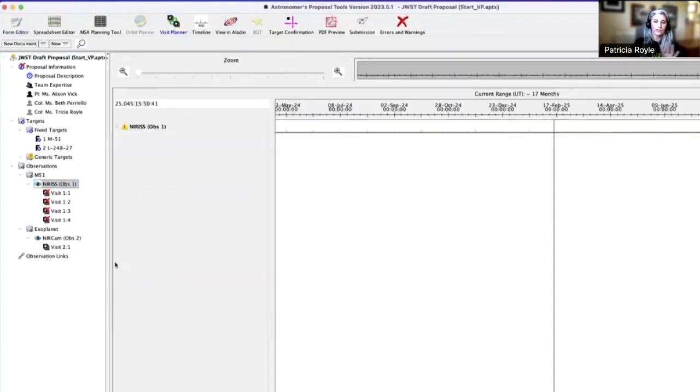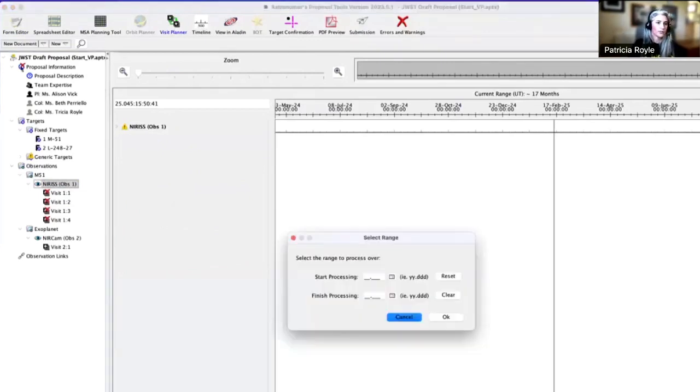I don't have to run it over on both observations because we know observation 2 is okay. So I'm going to just keep observation 1 highlighted. I also know that I don't need to run it over the entire 17-month time frame that it's defaulting to. I'm just interested in what's going on in May and June. So I'm going to set the processing date range. I'm going to give it maybe a month on either side.